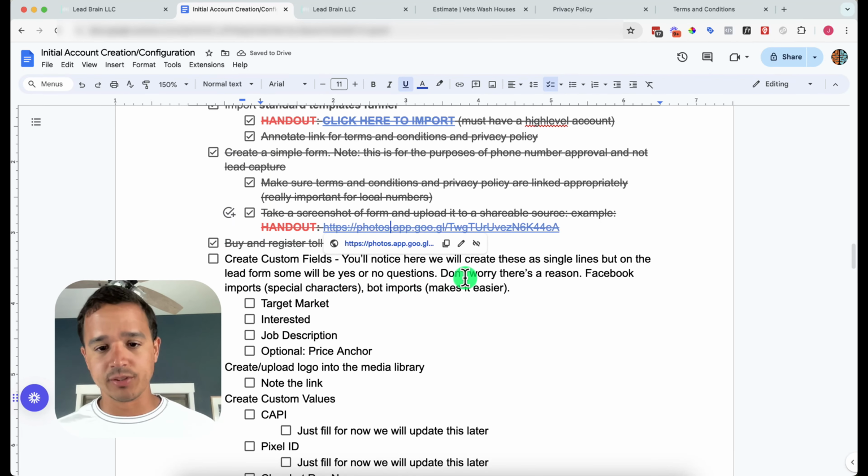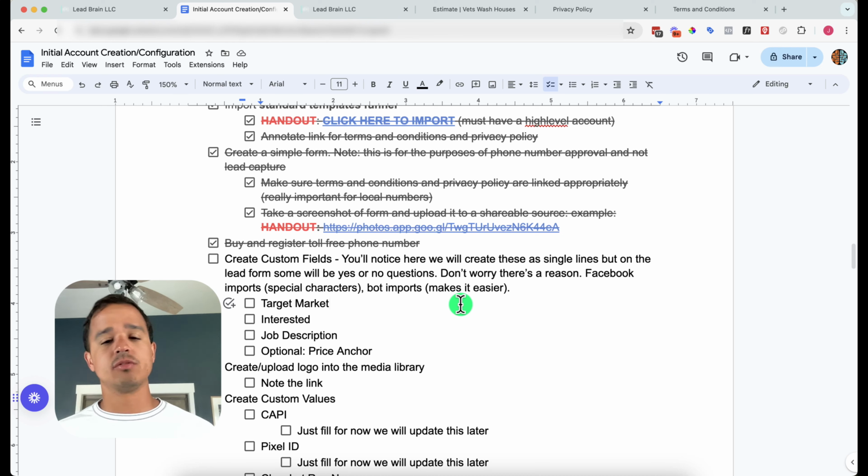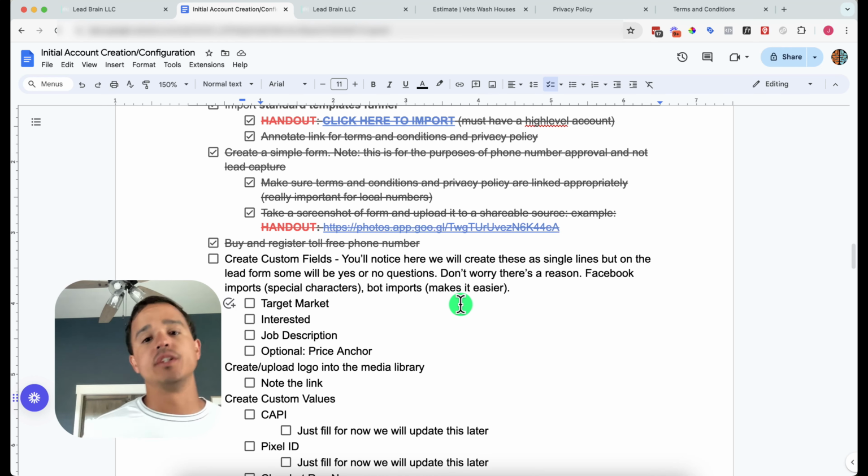Now we're going to create custom fields. You'll notice that we're going to create these all as single lines, and I'll show you the difference. You can create numbers, dates, all this stuff. We're always just going to create them as single lines because that makes it easier when we build the bot for the bot to fill out those fields, right?